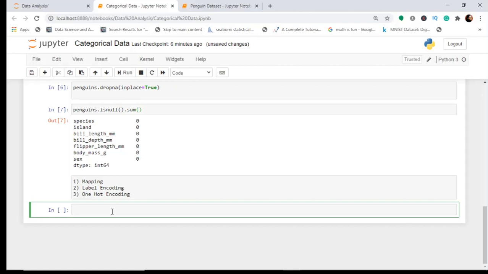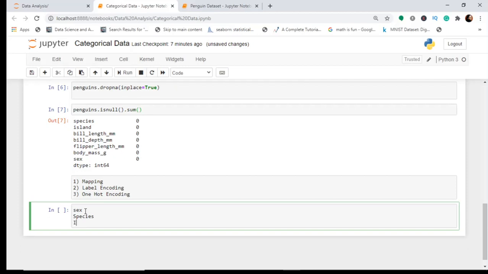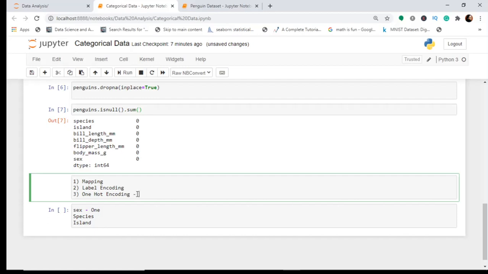Now let me tell you how I would do it. I have got species, I have got island, and I have got sex as object data type. For the sex column I will use one hot encoding, and I'll explain how it functions. Label encoding I will use for island, and we'll see what the unique values are in each. And the mapping function I'll use for species.